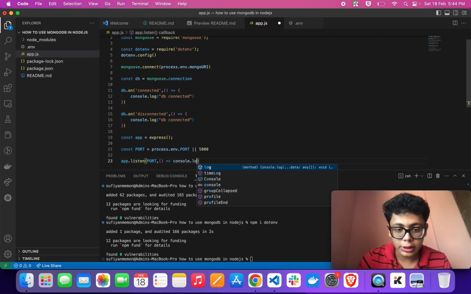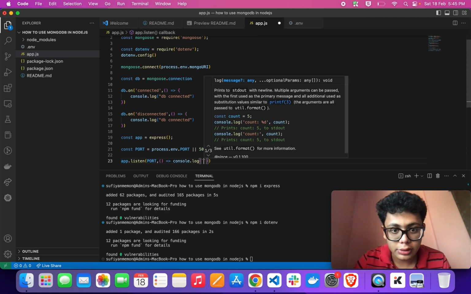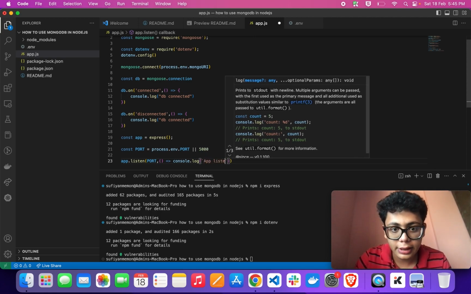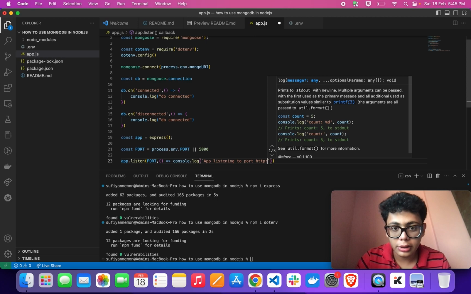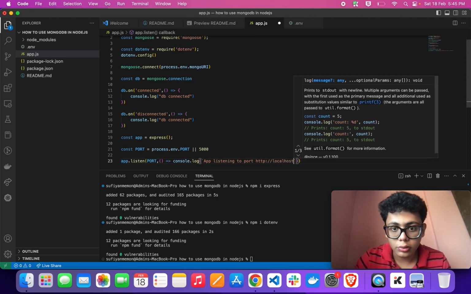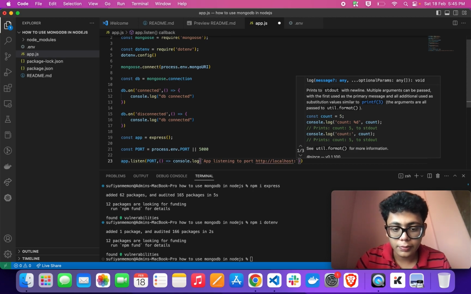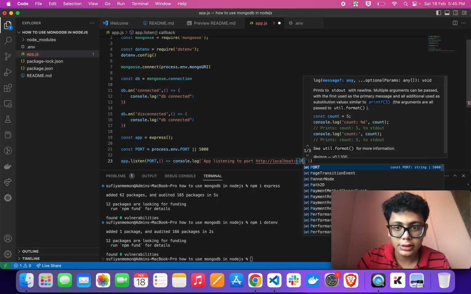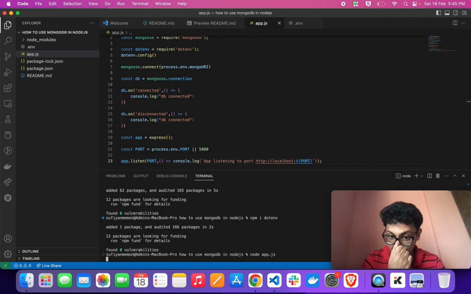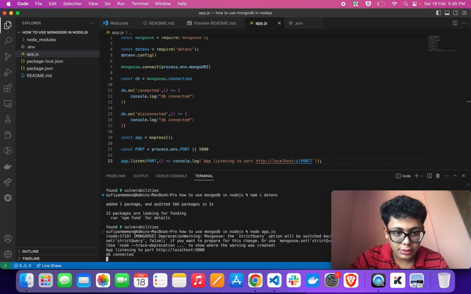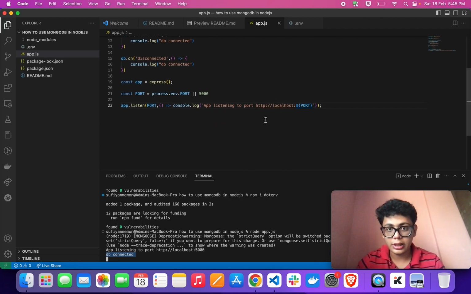I just want to console.log app listening to port, passing http://localhost and the port number in brackets. Okay, so let's test this. I just want to say node app.js. It says app listening to port 5000, and we also get the event emission of db connected. So our db is connected and our app is also working.